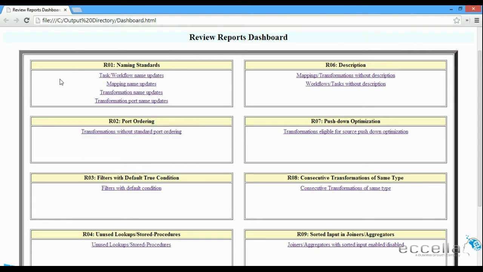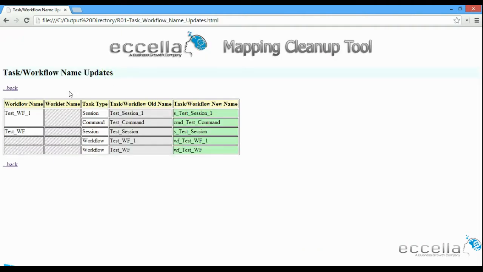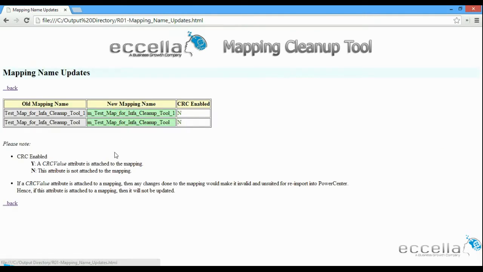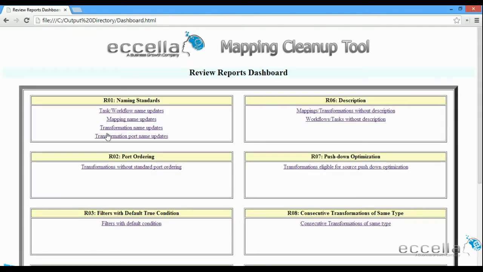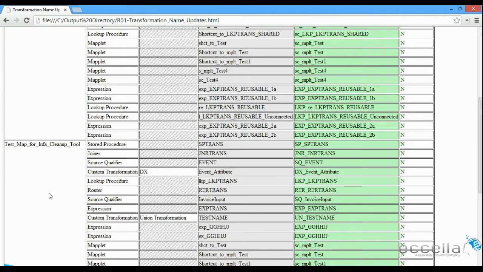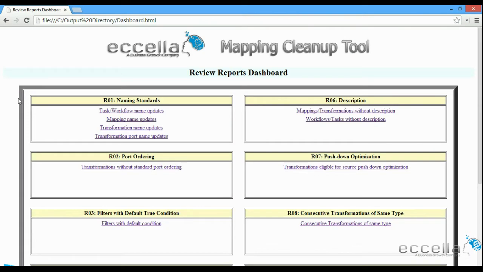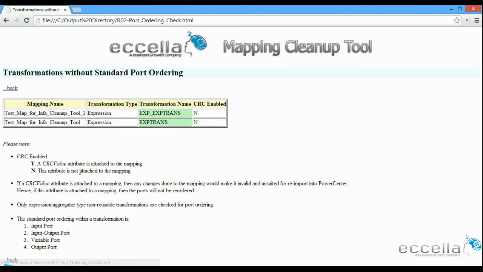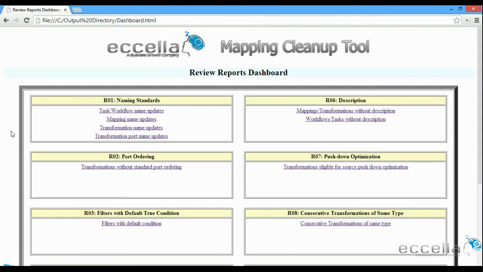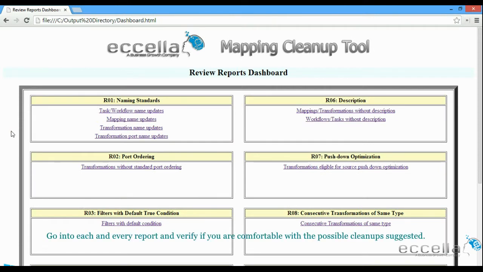For example, you want to see the possible workflows and the task name updates. Then we'll click here and you'll see the list of all the possible workflow or task name updates. You want to see the possible mapping name updates, or the transformation name updates, or the transformation port name updates. Say for example you want to see the transformations without standard port ordering in it. So like this, you can actually go into each and every report and look into the possible changes that can be done.